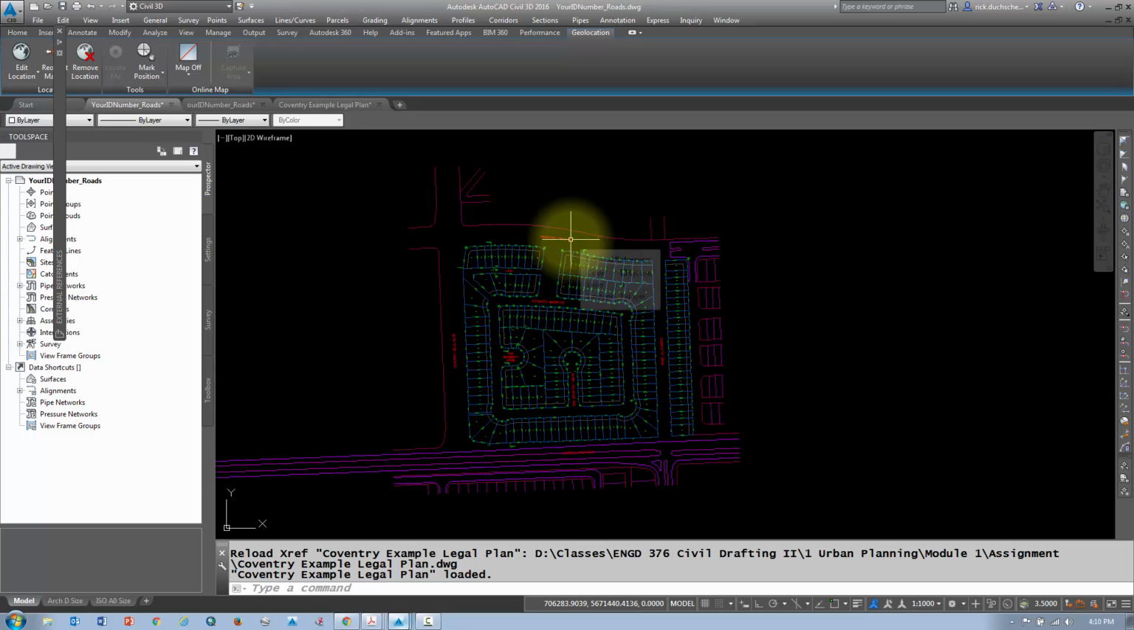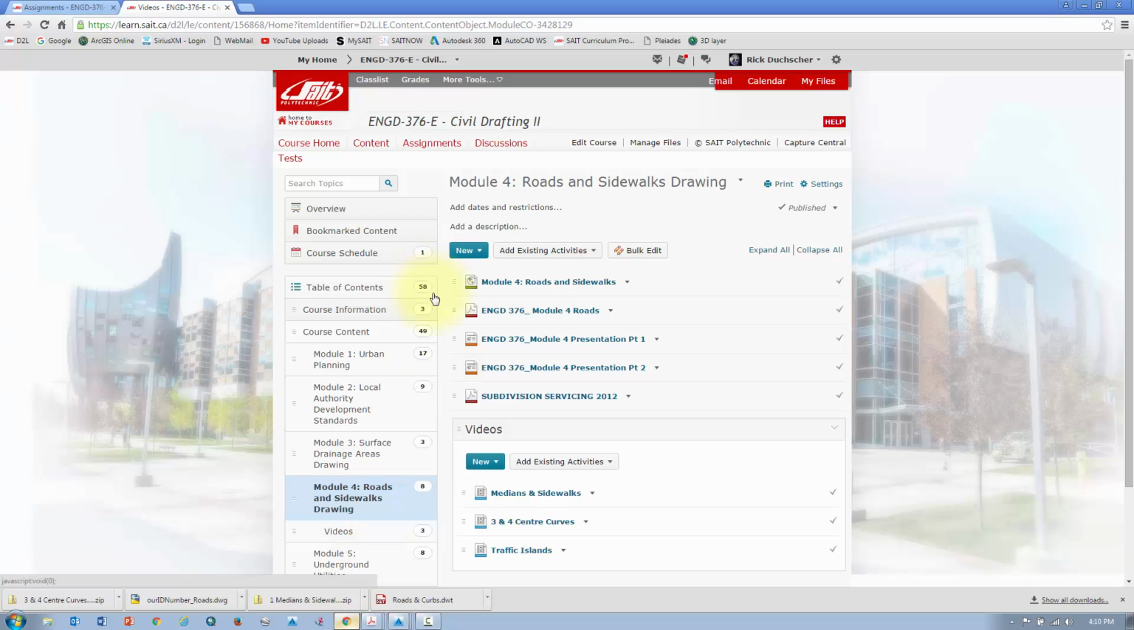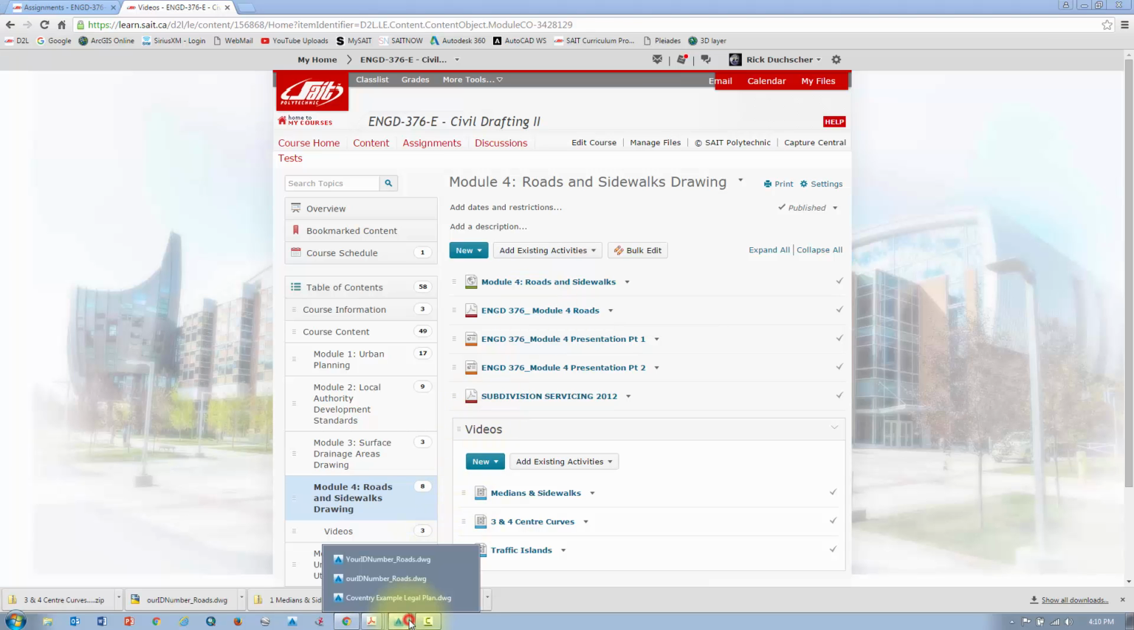Now, where do we start drawing these roads? Well, before you begin, I would suggest reading through the document on D2L found under Content, Module 4 Roads and Sidewalks. Under ENGD 376 Module 4 Roads, I would suggest reading that PDF first. Then what we're going to need to do is figure out what type of road it is we're working with.